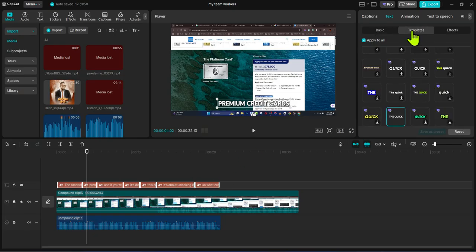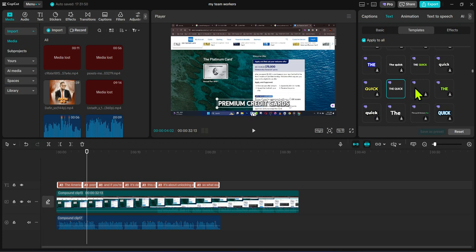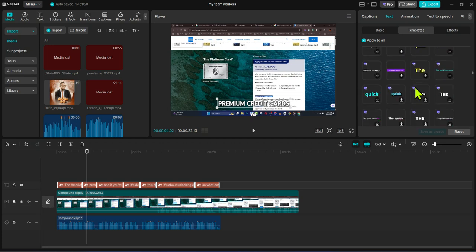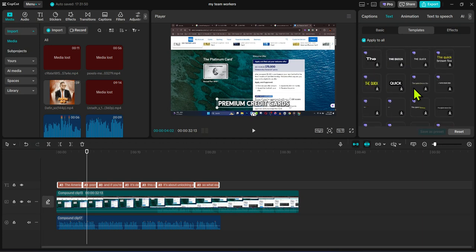So there is two ways you can do it. If you want, you can use the template, or if you want, you can go to the effect. So I'll start with the template. After you come to the template section, then scroll down. If you scroll down, there are different effects for the bubble option in the caption.